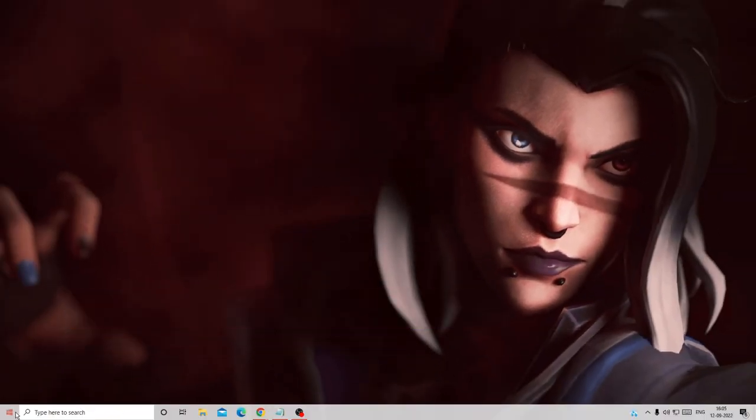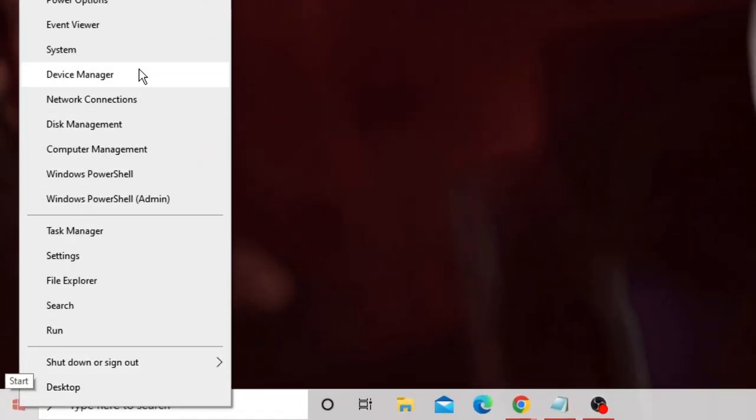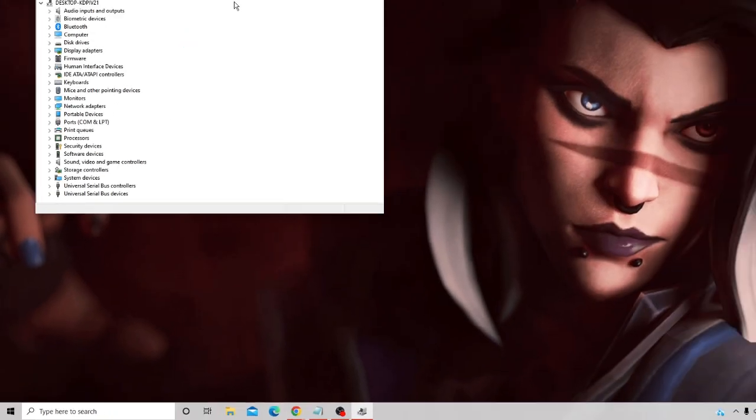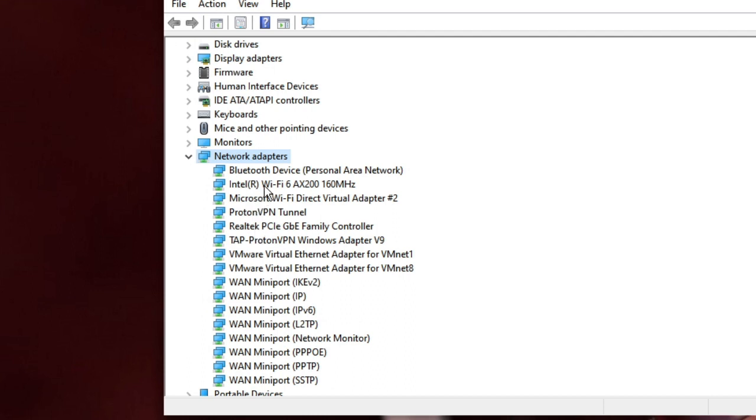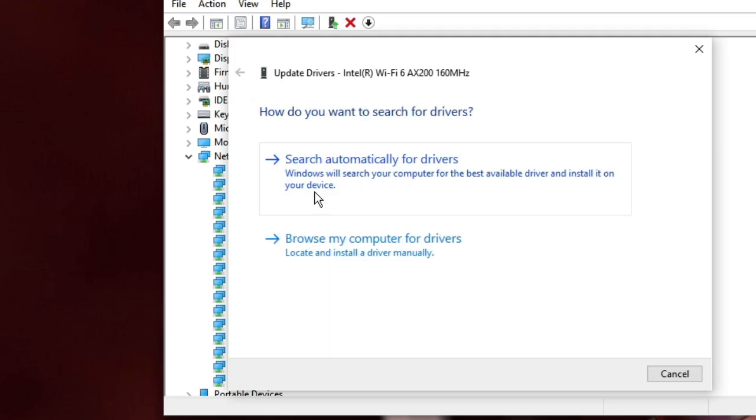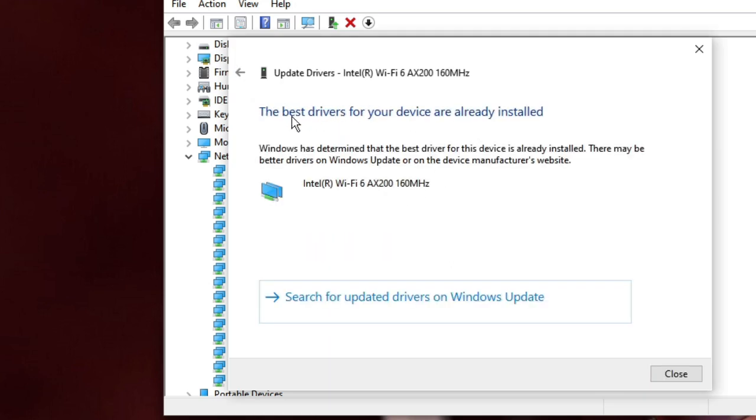So just make a right click on your Windows icon. From the suggestion, choose Device Manager. Now here you have to look for the network adapters and then look for your Wi-Fi adapter. It should be by the name Intel Wi-Fi, very similar to what I have here. Make a right click on it, choose Update Driver. Then you can click on Search automatically for drivers. If you get this message that says the best drivers for your device are already installed, it means that you have the updated driver. And if there are updates available, it will automatically update it.